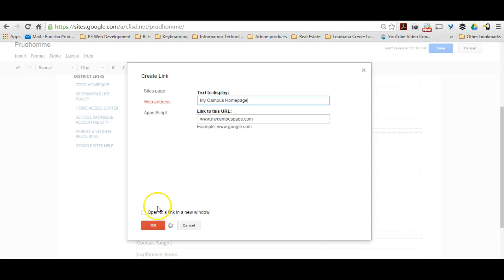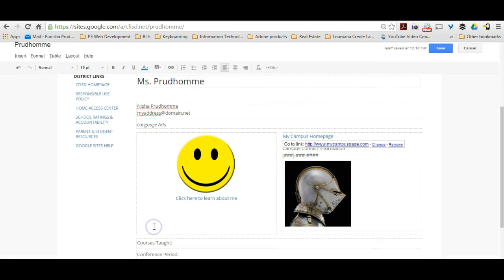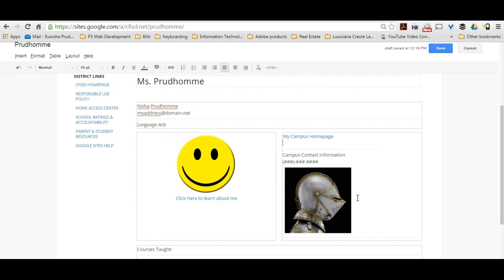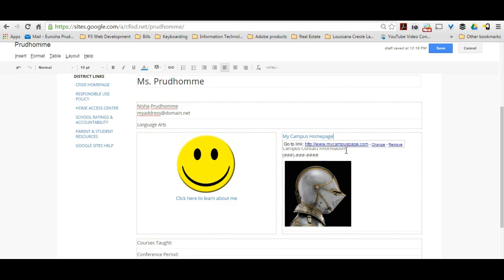If we want the user to have a new window pop up in order to navigate to the page, we can do that by enabling this option. By clicking here, it will put a check mark in the box to enable that option, and then you need to click on OK. So now we have campus homepage information that has been made available here as a hyperlink. When the user clicks on it, it will take them to our campus homepage. We can also type in our campus contact information here.